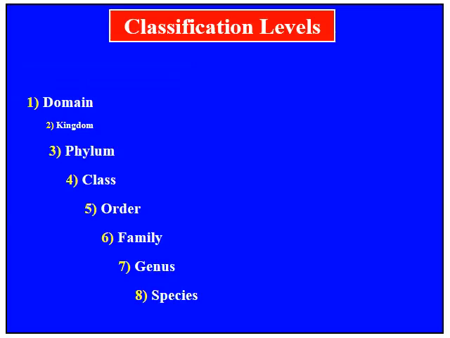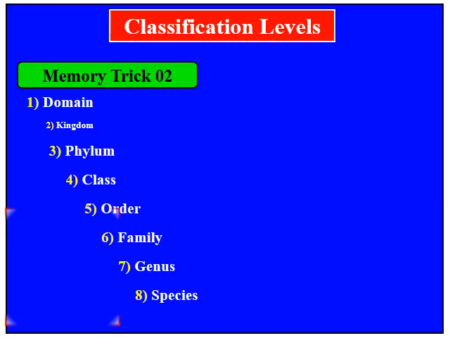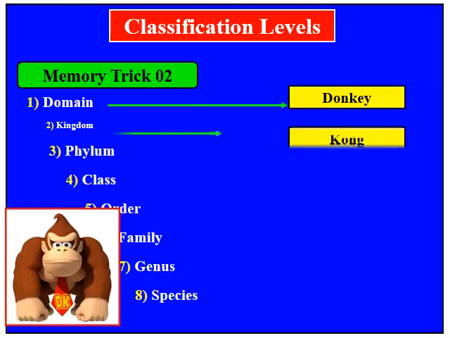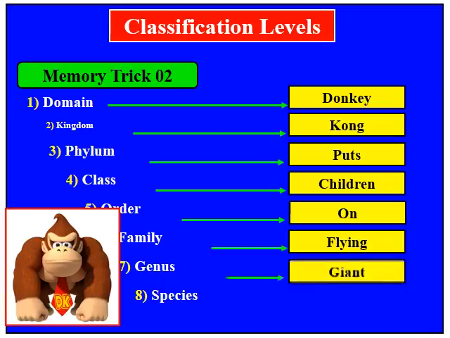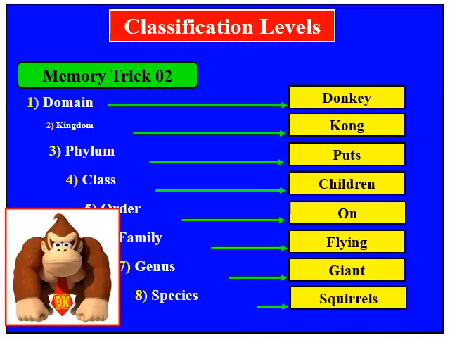If you didn't like that one, here's another one, a second memory trick, if you will. So we have Donkey Kong here for all those wonderful gamers out there, my husband included. So Donkey Kong puts children on flying giant squirrels. This one I like a little better. I think it's a little more funny. So again, you can see we have D for domain, K for kingdom, P for phylum, C for class, O for order, F for family, G for genus, and last but not least, S for species.